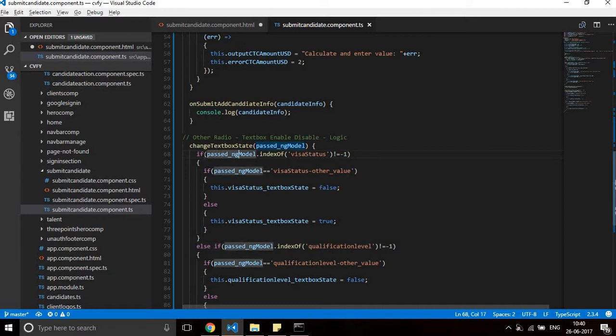If passed_ng_model.indexOf is visa status, that is, I'm saying check if the string that is passed has visa status as a substring, as a part of its string. So if it is not equal to -1, that means the string contains visa status, and it will return the location of where it starts. If it starts right at the beginning, it will give the answer to this particular code, it's JavaScript code, to be 0.